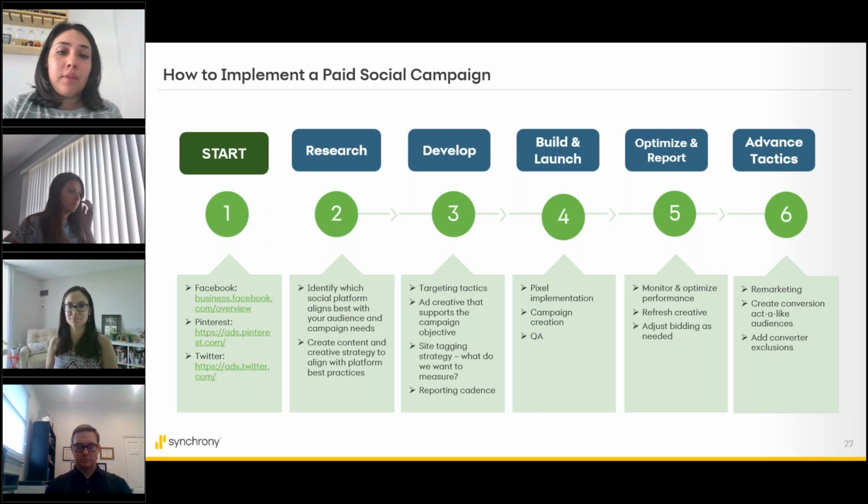Social is great. I didn't get to touch on some really big pieces such as tagging and pixel implementation, which are incredibly important in order for you to be able to measure your campaign and ensure that you're optimizing off of the correct events on your site. But maybe we'll do a 201, who knows, and we can walk you through that process as well. And again, optimizing your campaign, it's a cyclical process. Make sure you're in there, and then you can go into more step 2 and 3 of your campaign and evolving it with some remarketing and creating act-alike audiences and such.